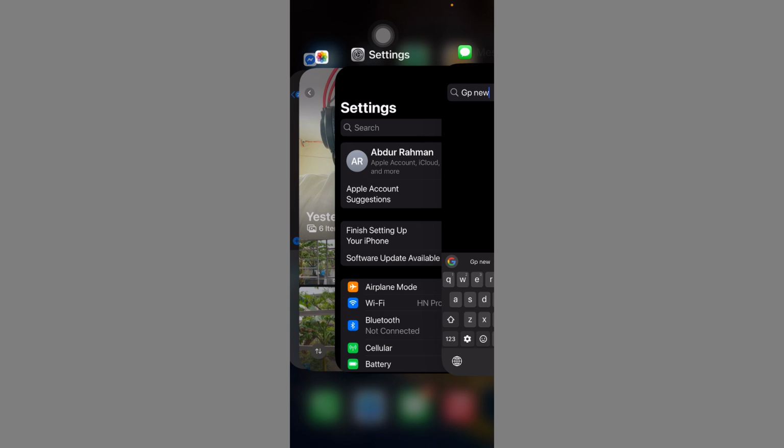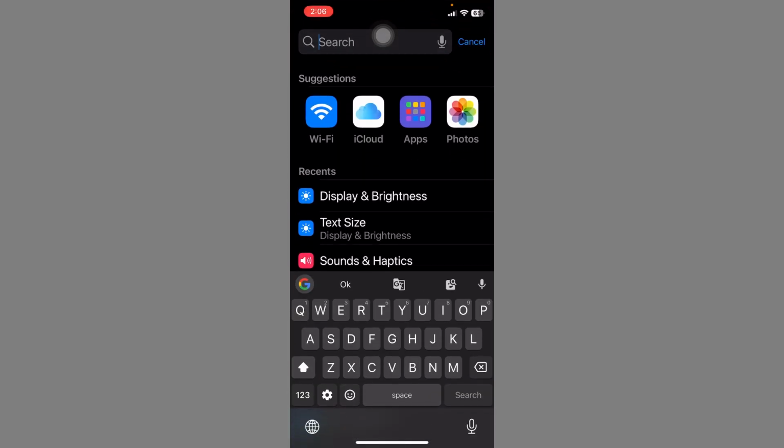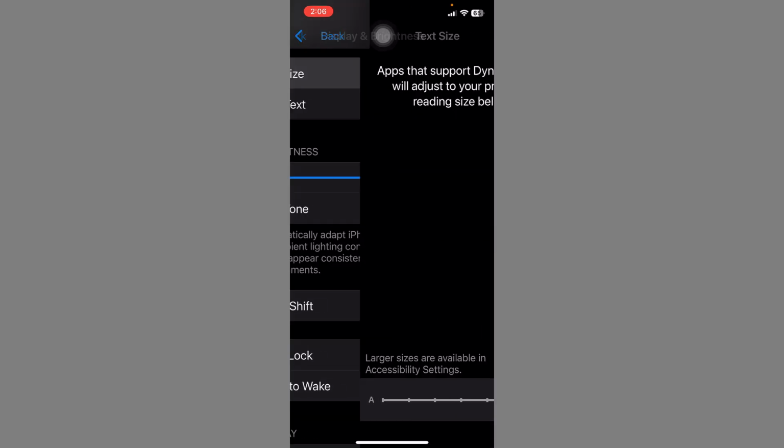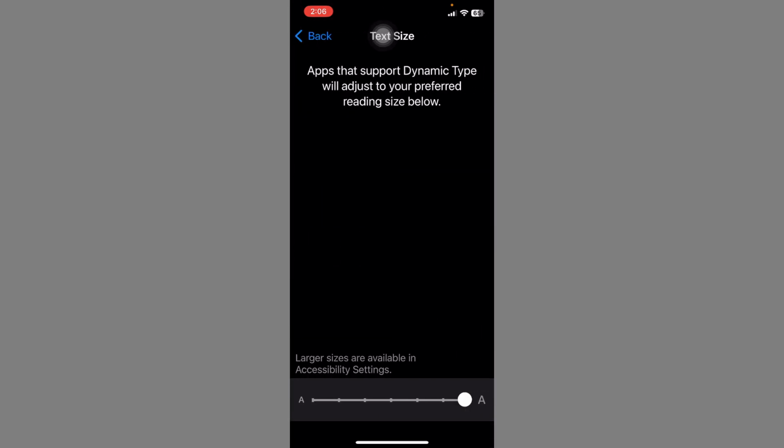Then text size is long. Okay, then back settings, click on search bar, then search on text size. Okay, then text size volume is up.